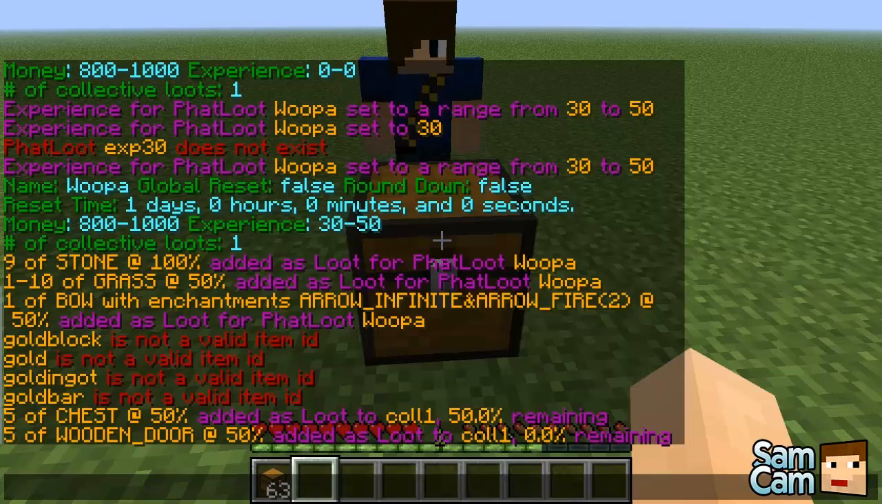Finally, we have the time. So we have loot time, the name, so Woopa, and then we have days, hours, minutes, and seconds. So this is the cooldown. So a player can't just keep opening it and get new items every like 5 seconds. They have to wait a day until they open it again. So these chests would tend to be at the end of dungeons and stuff, so the player would have to go through the dungeon to get the chests.